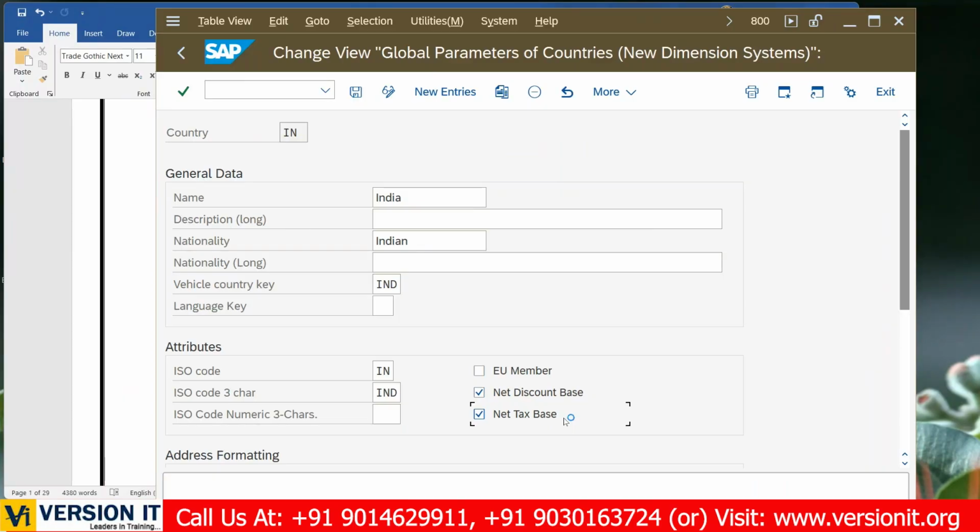Sir, what is the net discount base? What is the net tax base? Observe, we are in the country page, so country-wise we calculate taxes. So then at country level, why do they maintain discount? For example, say my sale value is 100. In that I provide 10% discount. What's the net sale value? 90. On that 90, I pay or calculate tax.